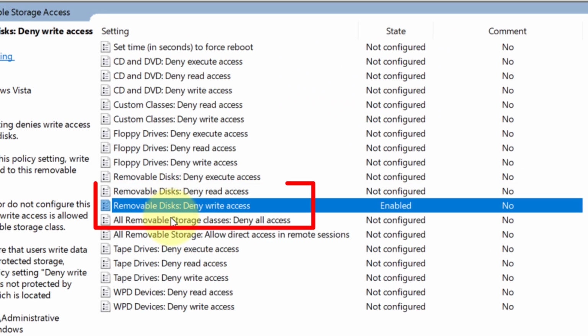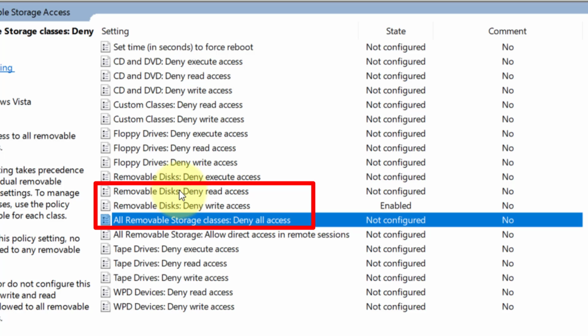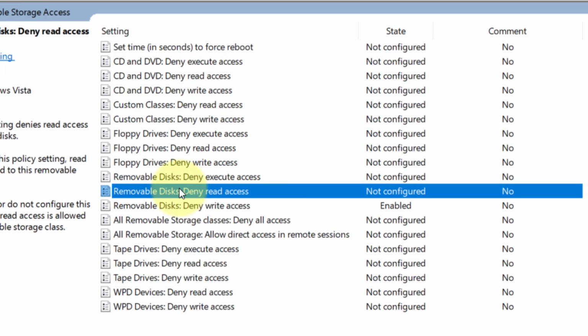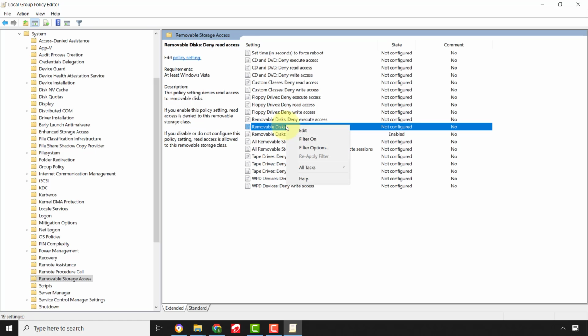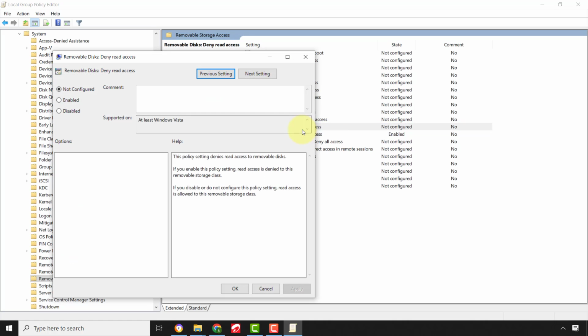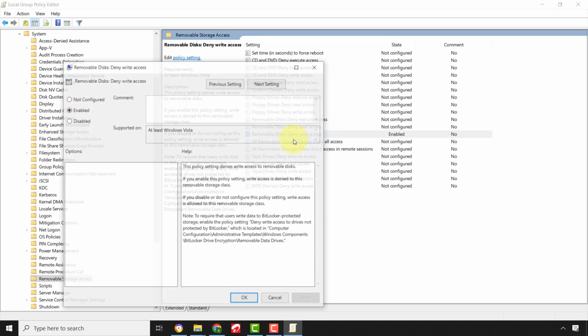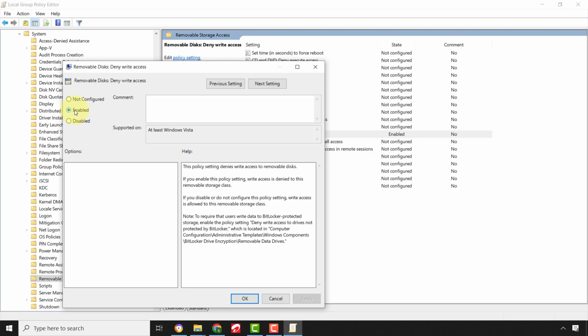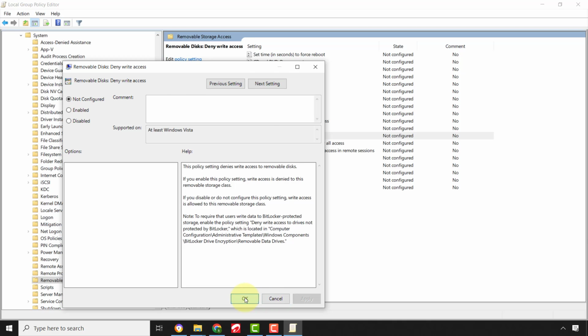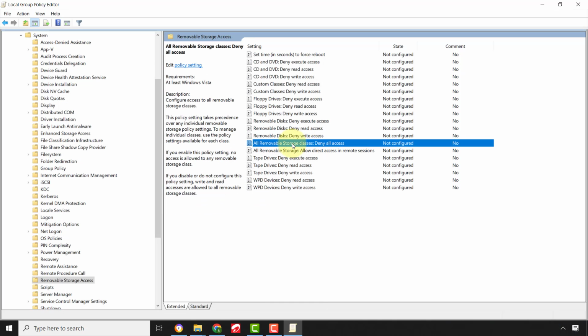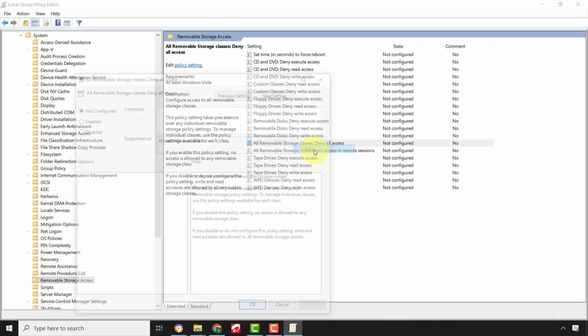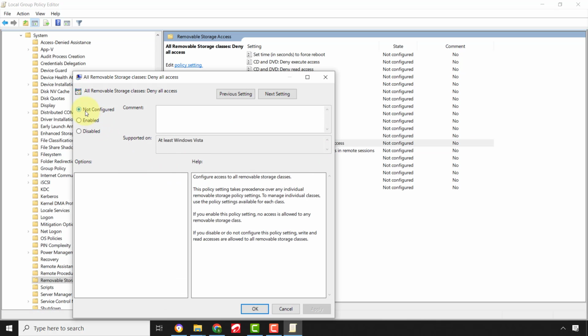Now we are going to right click and edit these three settings. Let's start with Removable Disk Deny Read Access. Right click and click on Edit. Select Not Configured. After that press OK. Let's do the same for Removable Disk Deny Write Access. Right click on it and click Edit. Change the settings to Not Configured and click on Apply. Then OK. Now Removable Storage Classes: Deny All Access. Right click and click on Edit. And select Not Configured and click on OK.